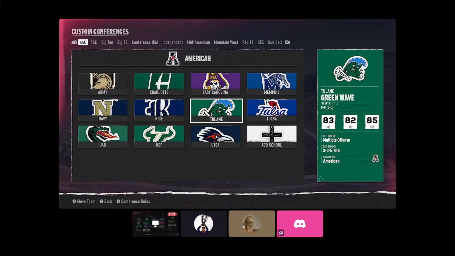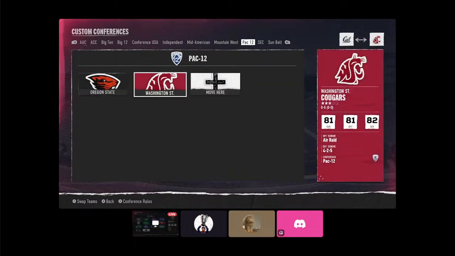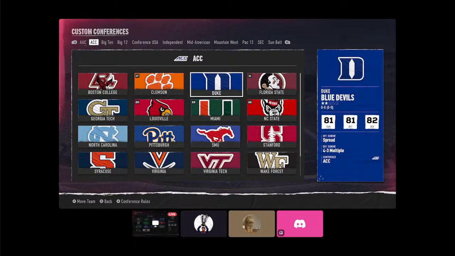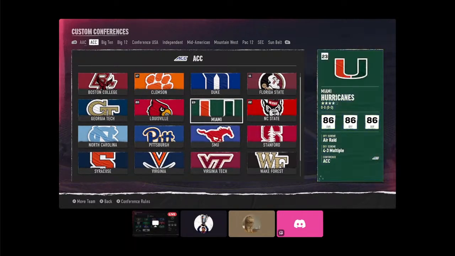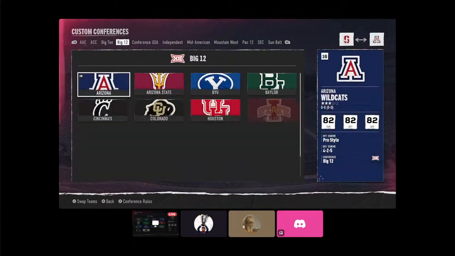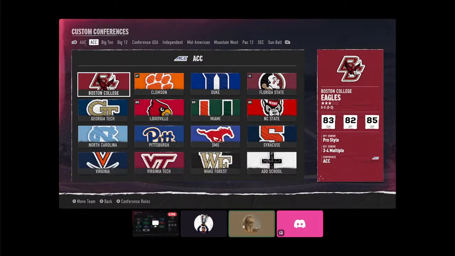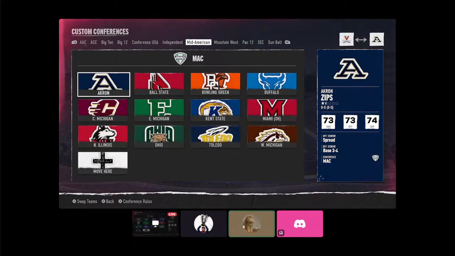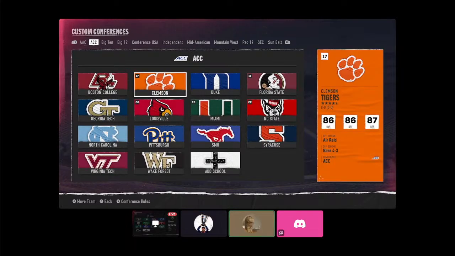Alright, ACC. Boston College stays. California's going to the Pac-12. All the other teams stay until we get up to Stanford, which is going to the Pac-12. And then Virginia is going to the MAC. Yeah, this was a move we made when we initially did this. Okay. And Wake Forest is going to the American.